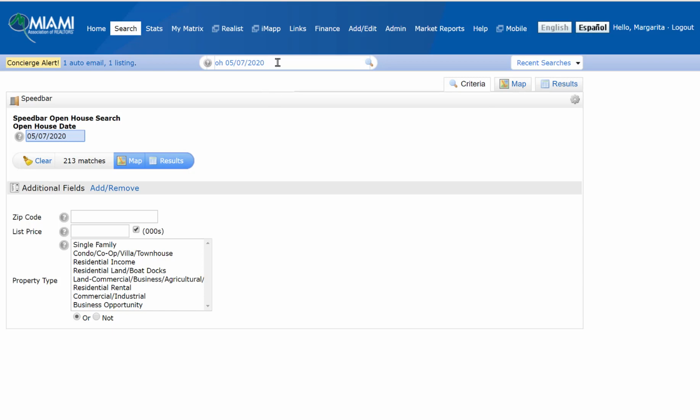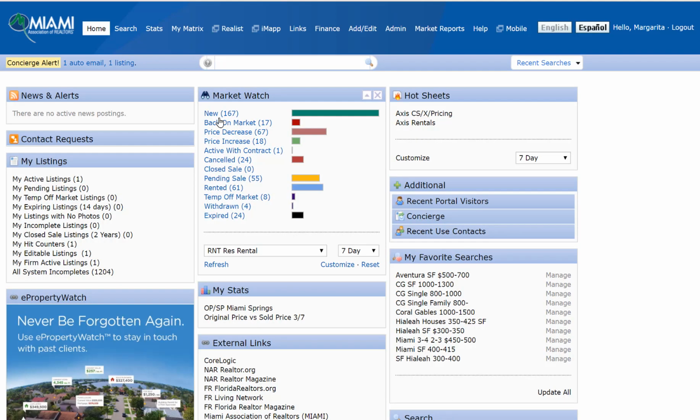The other thing that you can do in the speed bar, I'm going to go back home for a second just to clear everything out, is run an entire search. This takes a little bit of time to learn to do because it speaks its own abbreviated language.